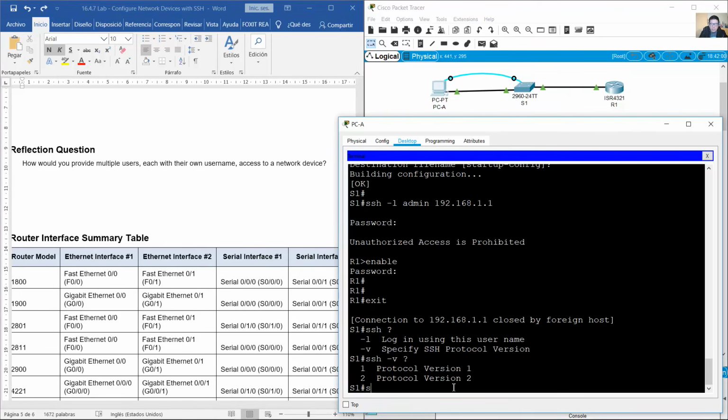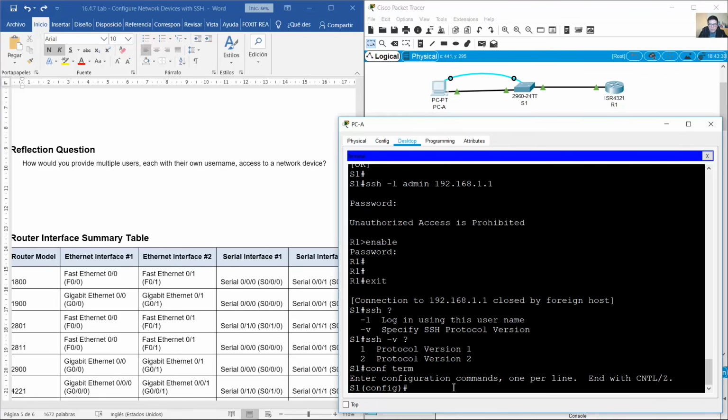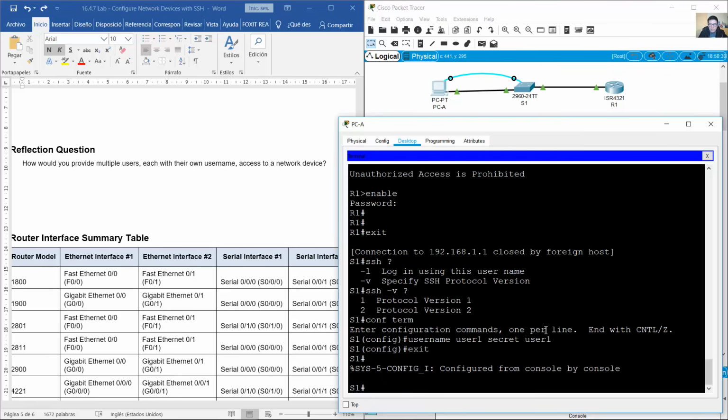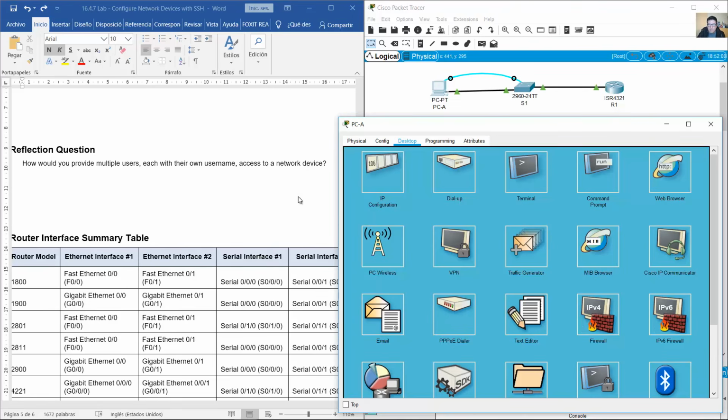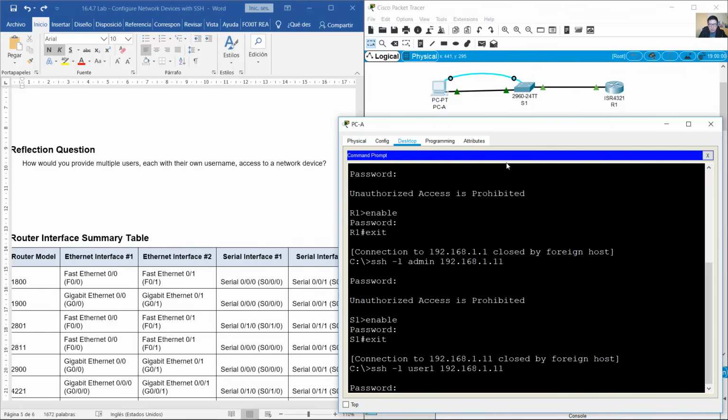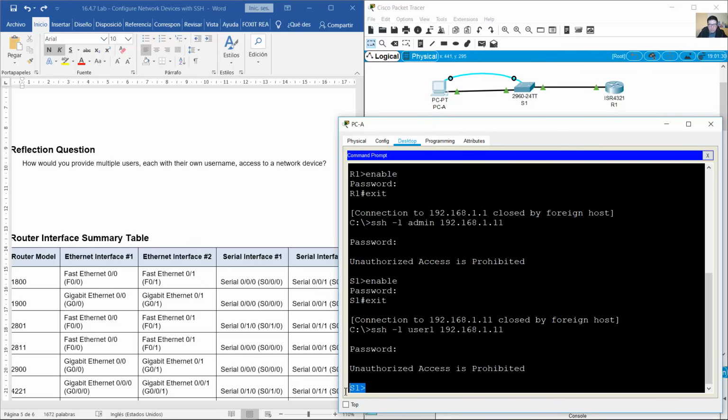But for example, on S1, configure terminal, create another username, call it user1, and the secret password will also be user1. Enter. Now exit, then close. Use the command prompt from the PC to access S1. ssh option -l, the username is not admin in this case, it will be user1, and the IP address of the switch. Enter. The password is user1. Now you have access with another user.